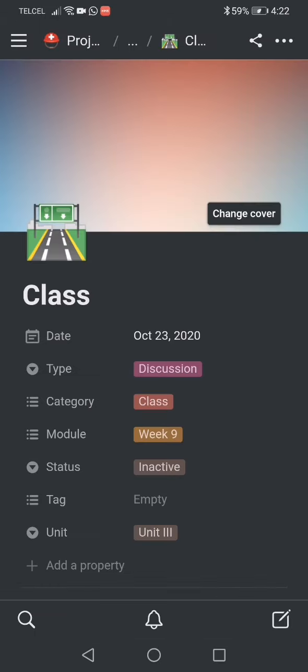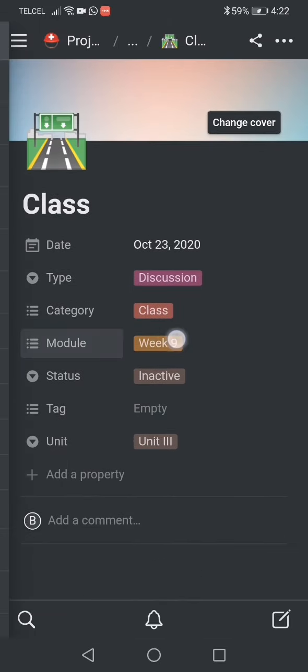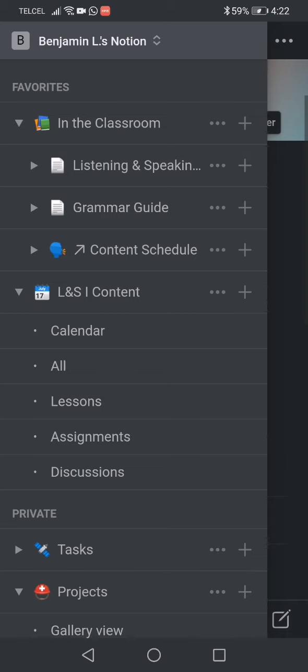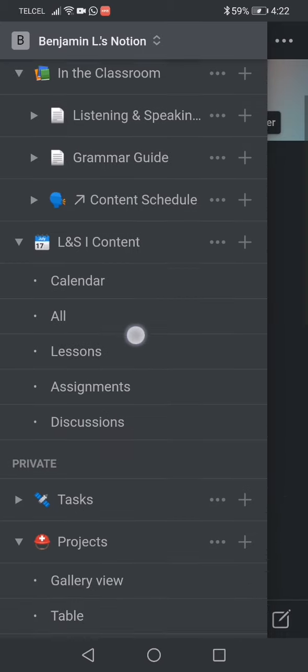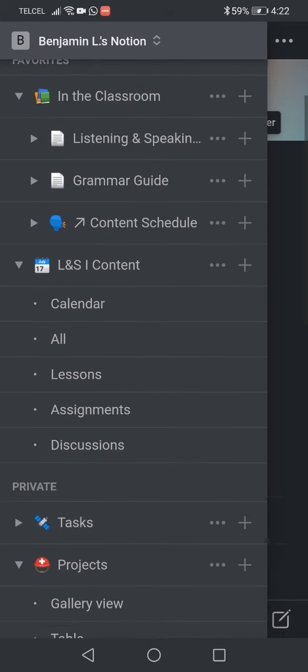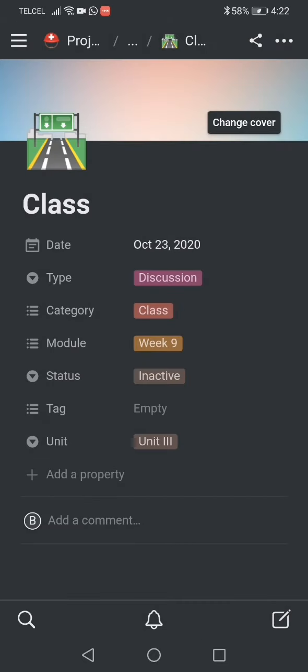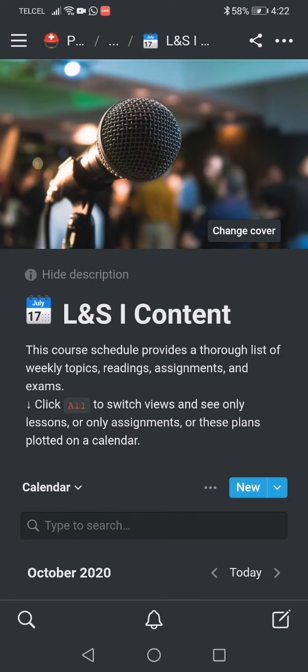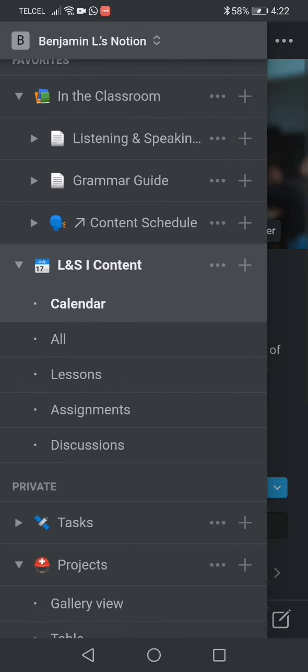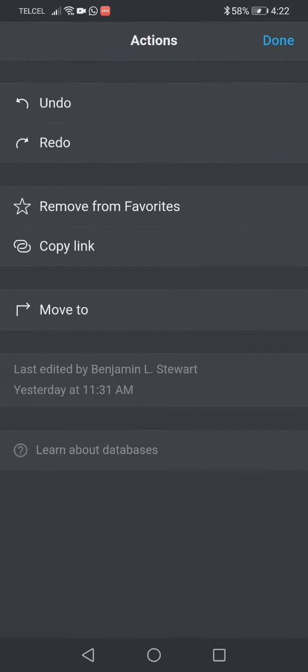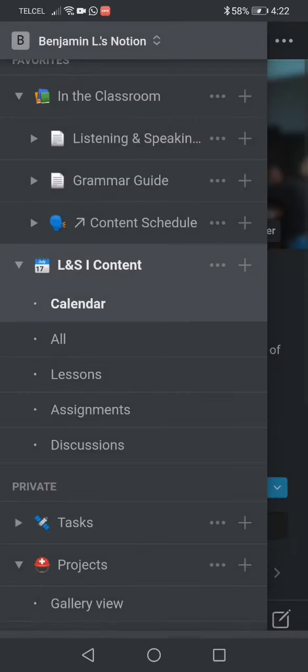class case, right, this looks like a page, but if I swipe right, it's not actually a page, or it doesn't appear as a page in this swipe right menu, right? So again, if I go back, this LNS1 content, this is a page. And if I click on the ellipsis here, well, it doesn't even give me an option to duplicate there.